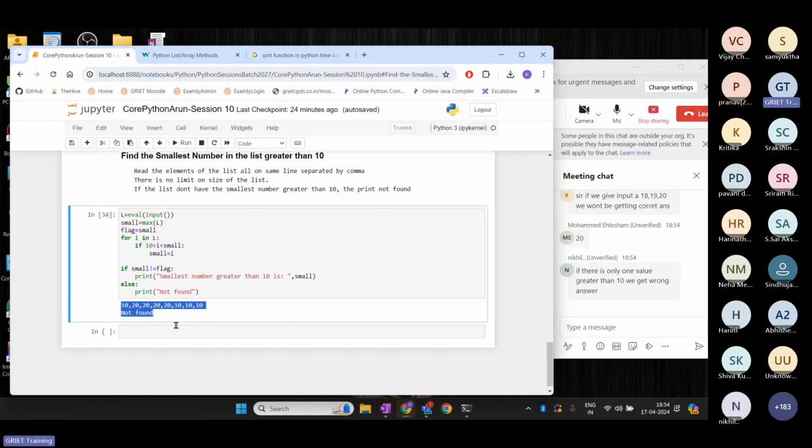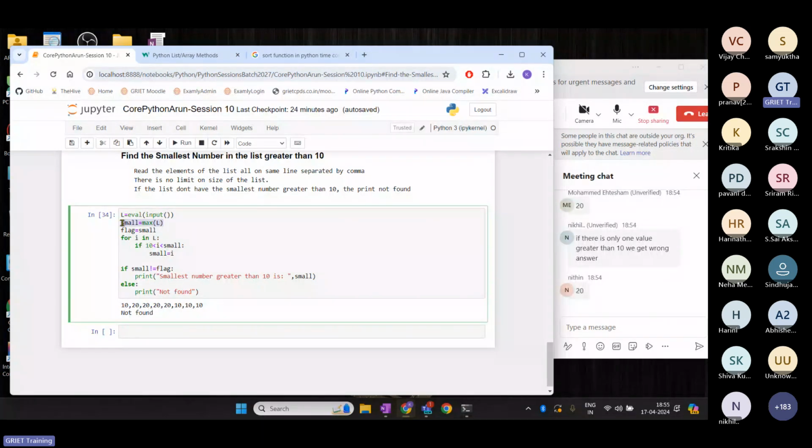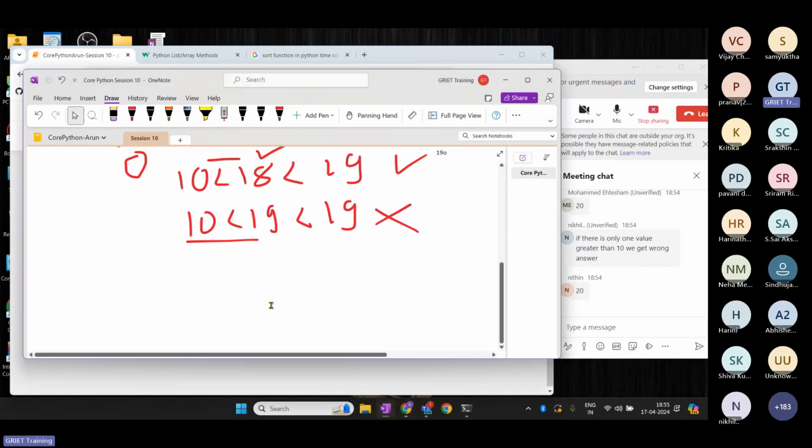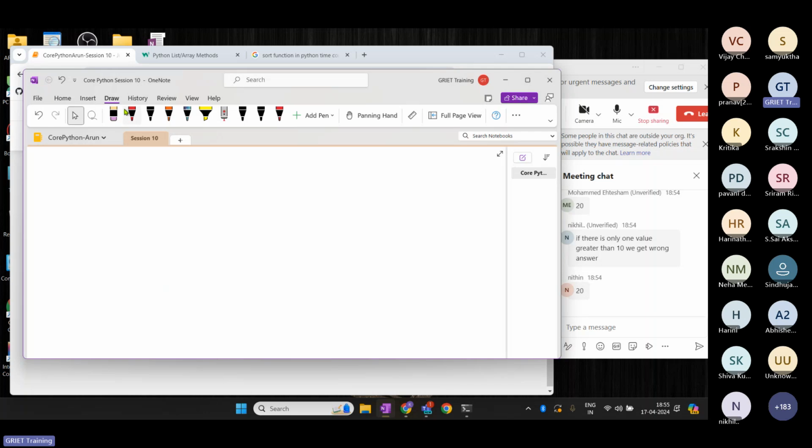Correct. So Mohammed is telling 20. So obviously the problem with this edge case is, what is this edge case I'm talking about? Whatever the maximum element that I'm assuming, right? So we took some numbers, right? 10, 20, 20, 20, 10.